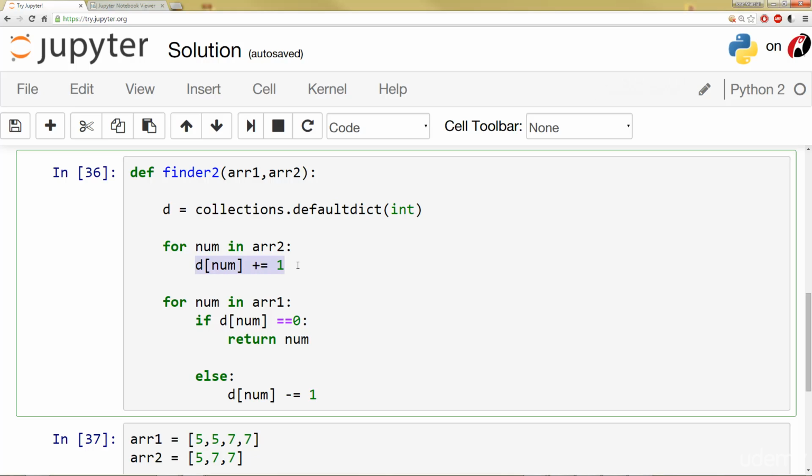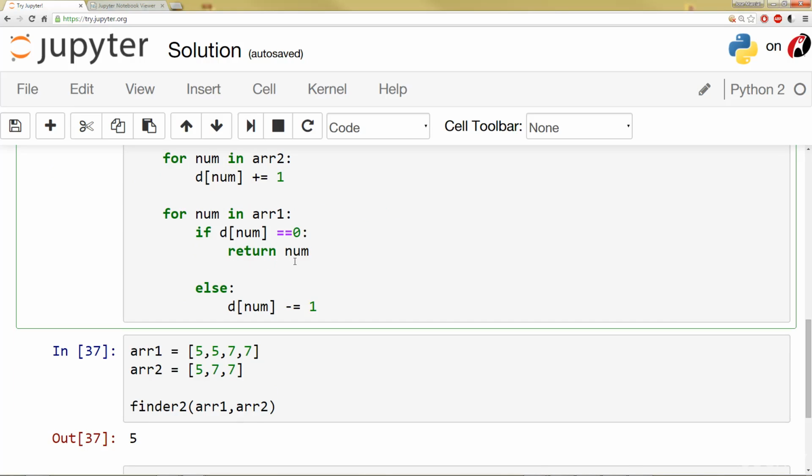If you try doing this with a normal dictionary, this line would throw an error if num wasn't already a key in the dictionary D. But with default dict, we're allowed to do that. So, as I mentioned, we go along the second array. For every number in it, we add a count. Then, in the first array, what we're doing is for num in array 1, if it's equal to 0, we return num. Otherwise, we're going to subtract 1.